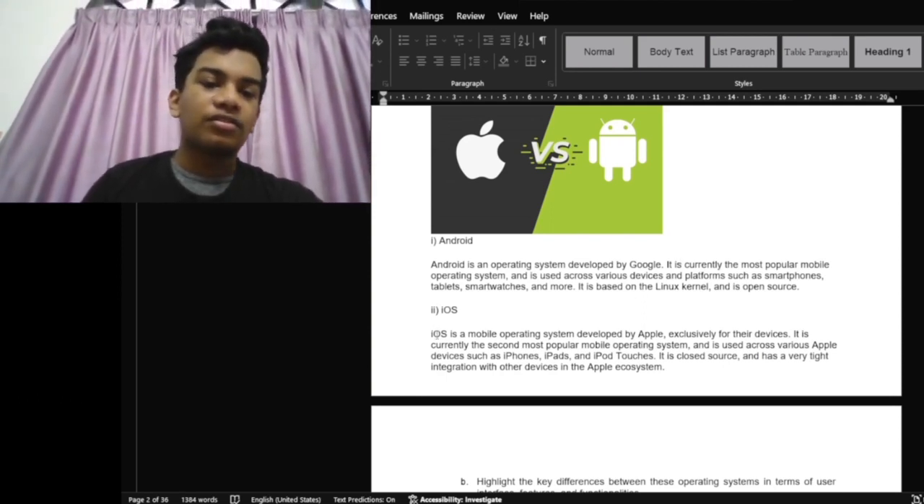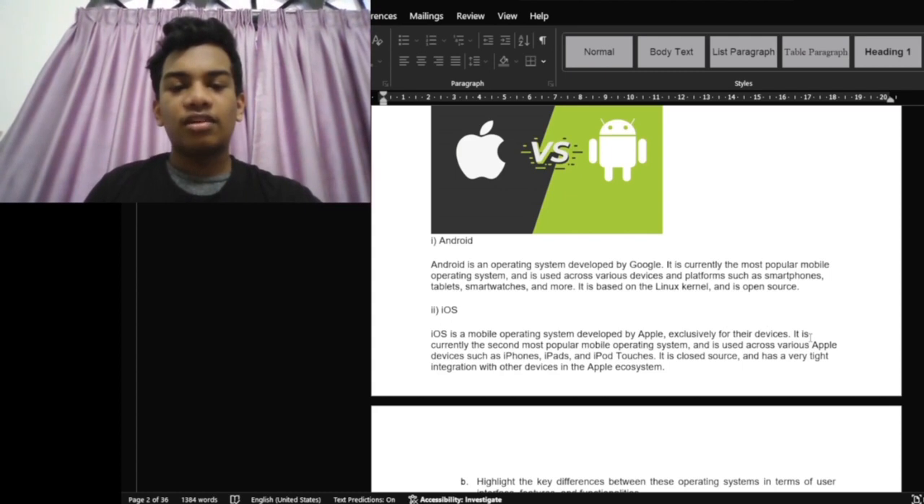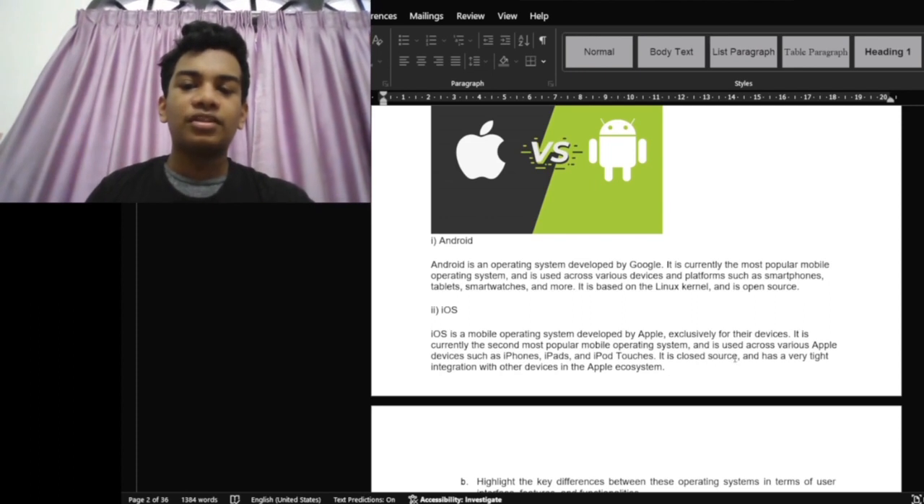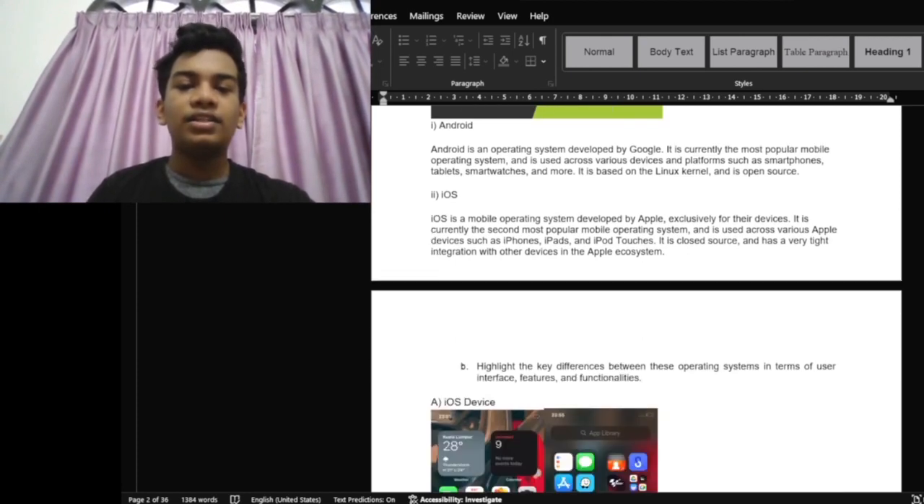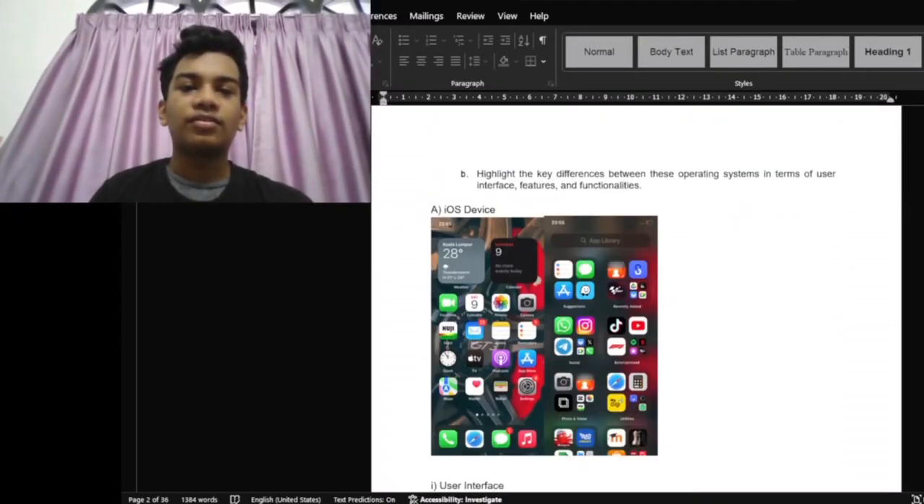Second, iOS. iOS is a mobile operating system developed by Apple exclusively for their devices. It is currently the second most popular mobile operating system and is used across various Apple devices such as iPhones, iPads, and iPod Touches. It is closed source and has a very tight integration with other devices in the Apple ecosystem. B. Highlight the key differences between these operating systems in terms of user interface, features, and functionalities.